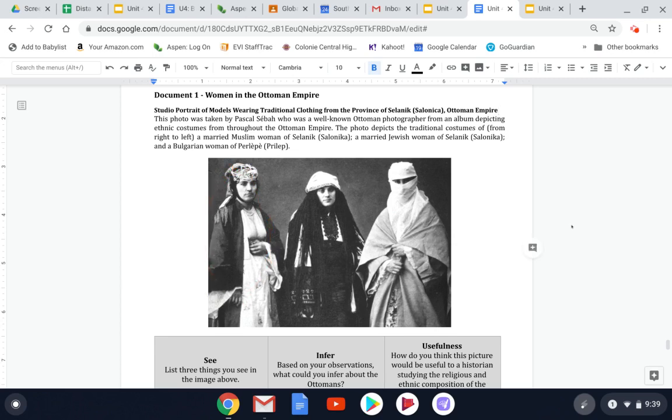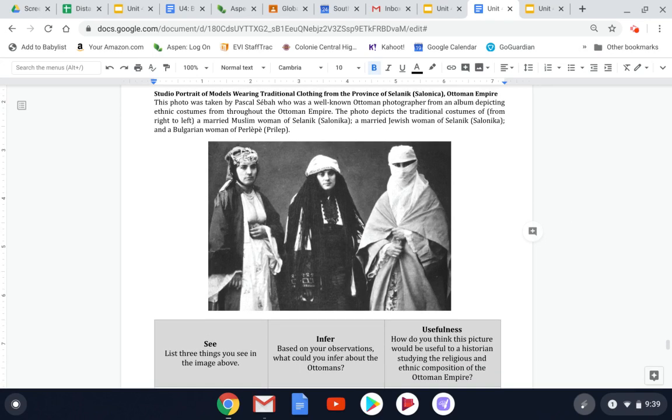So now that we know a little bit about the photograph itself, I'm going to jump over to our slide so that we can fill in the See, Think, Wonder style table below.